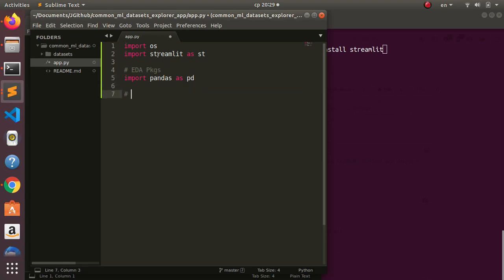Then we also need some visualization packages. So let's call it vis packages, which is going to be matplotlib. So import matplotlib.pyplot as plt for our plotting. Then we import matplotlib itself, and you use this particular format: matplotlib.use. Then we'll be using the Agg backend.